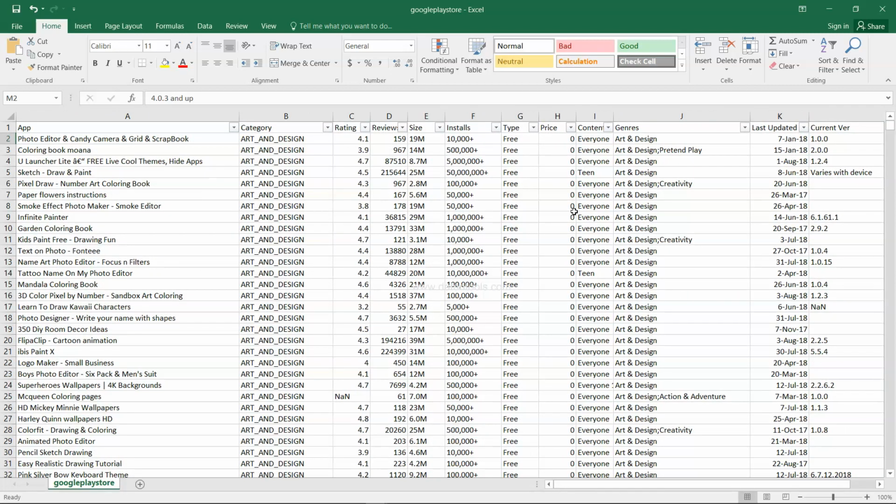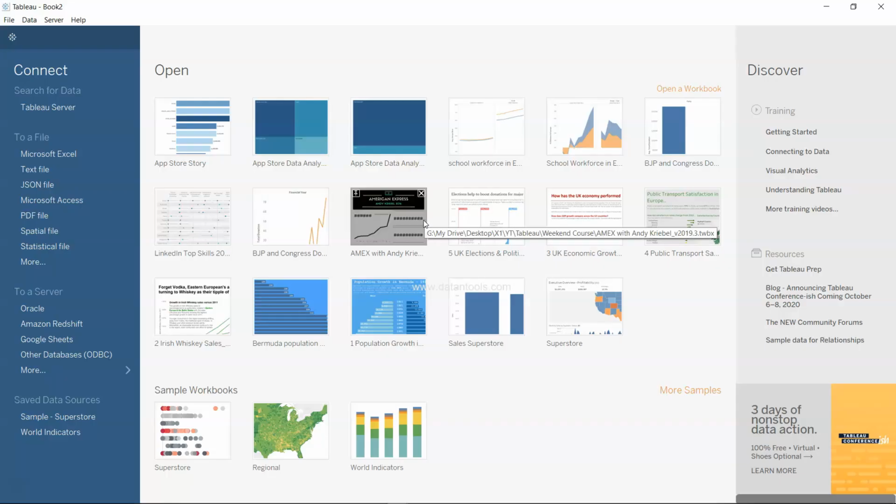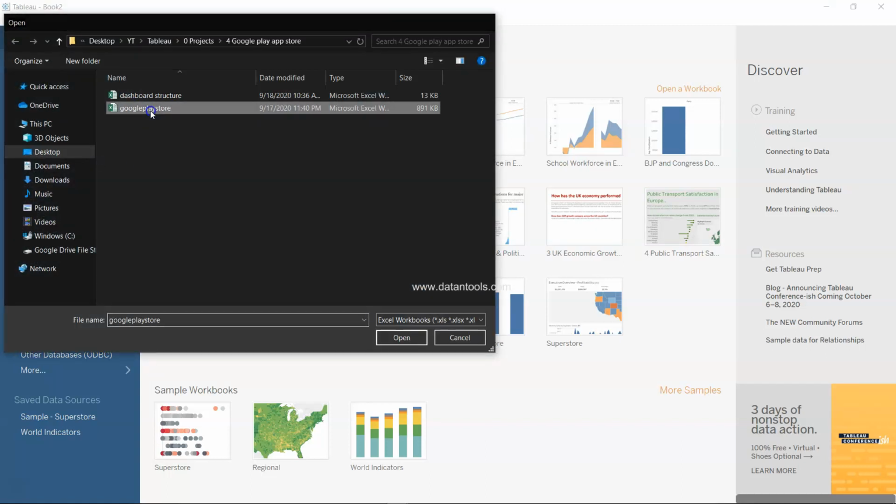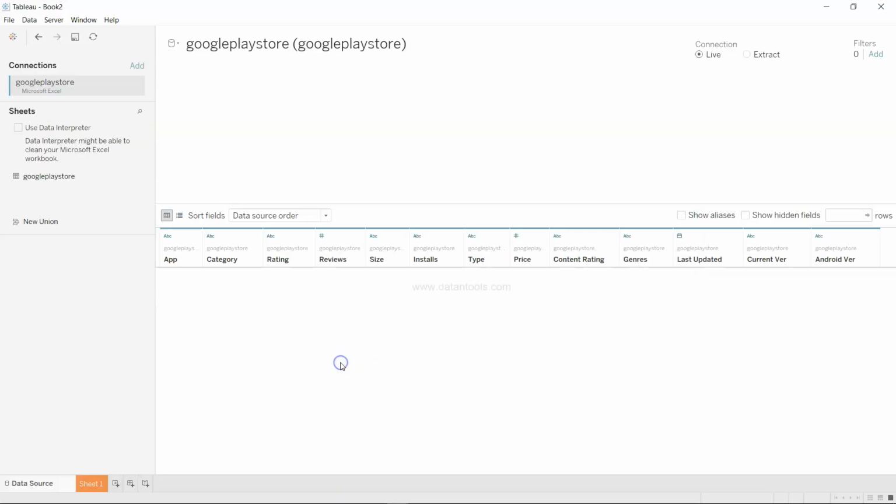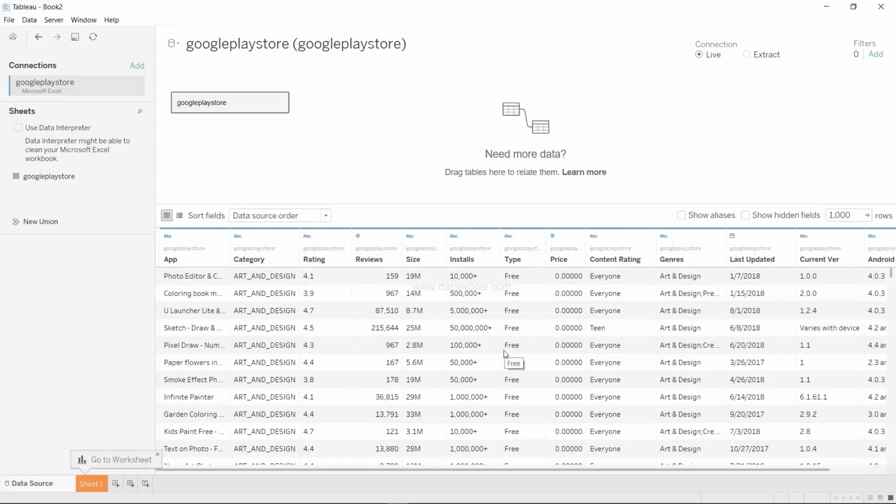So let's go ahead. Here we are within Tableau, and I'll click on Microsoft Excel and double click on the Google Play Store. This will give us the data over here.